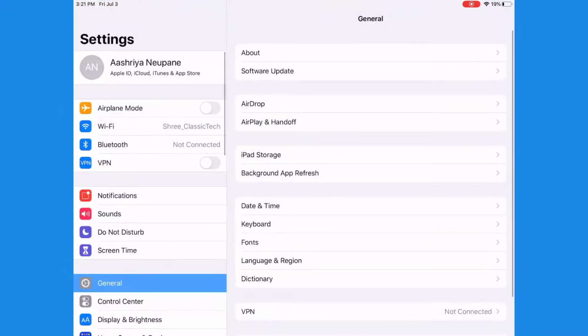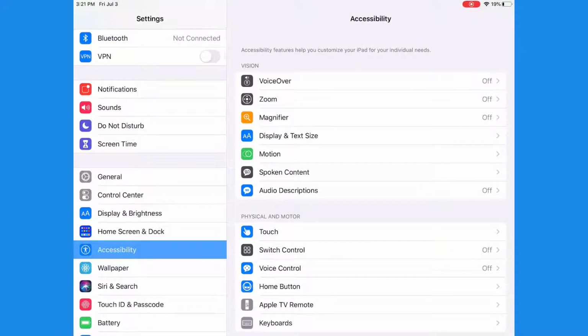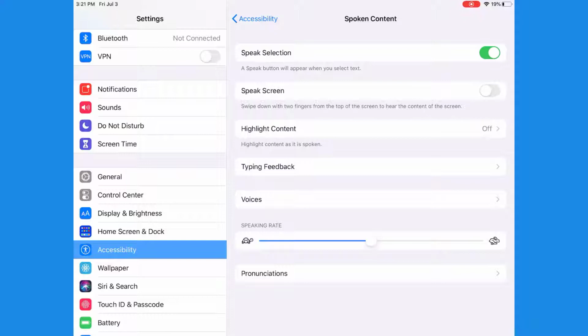First of all, go to Settings, then tap Accessibility, and then tap Spoken Content. Turn Speak Selection on. Now it can read text from Notes, Mail, Books, Safari, and other selected apps.